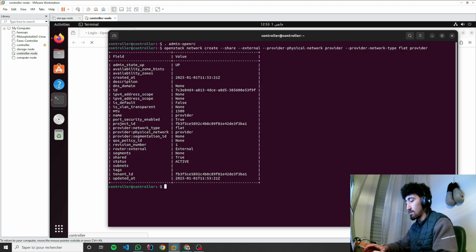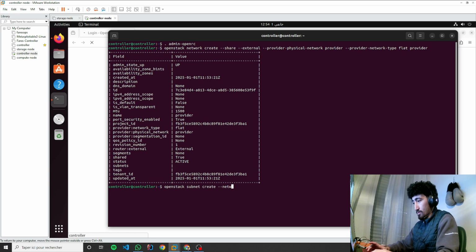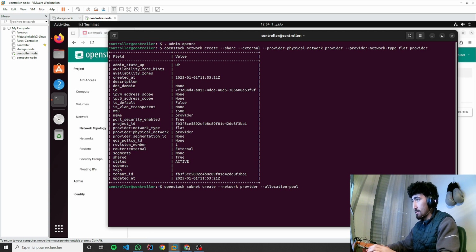Okay, let's create the subnet. OpenStack subnet create, network will be provider. We need an allocation pool here, so we'll have start equal and end. For the DNS name server, we'll have the typical ones, 8.8.4.4.